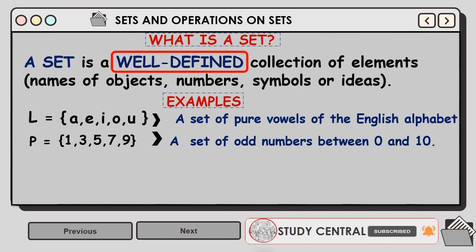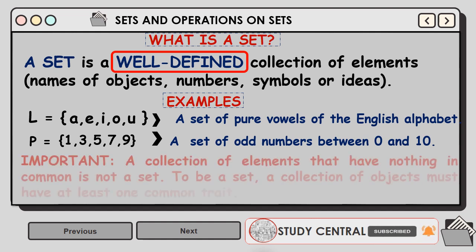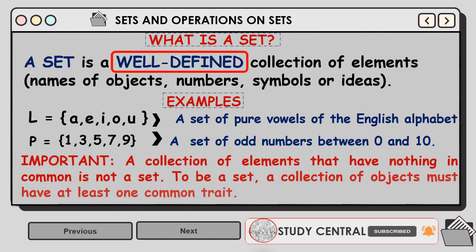Now it's your turn to describe your own set in the comment section. Once you are done, let's head over to the cardinality of sets.